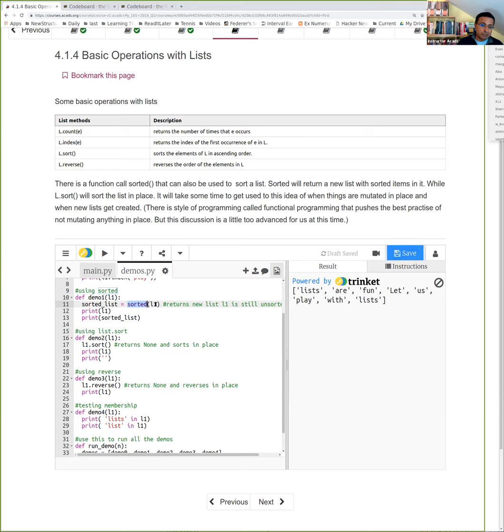But I want to show you one more feature of sorted. What if I want to sort not in ascending order, which is the default, but in descending order? Then it has a keyword. We talked about function keywords last time. So you can say reverse is true, and you can sort in reverse order.